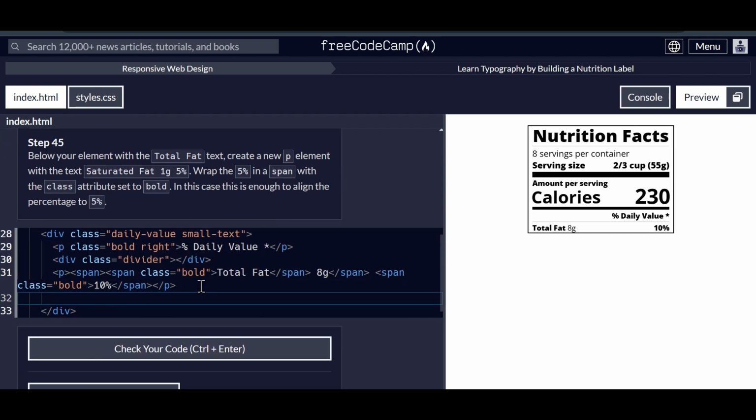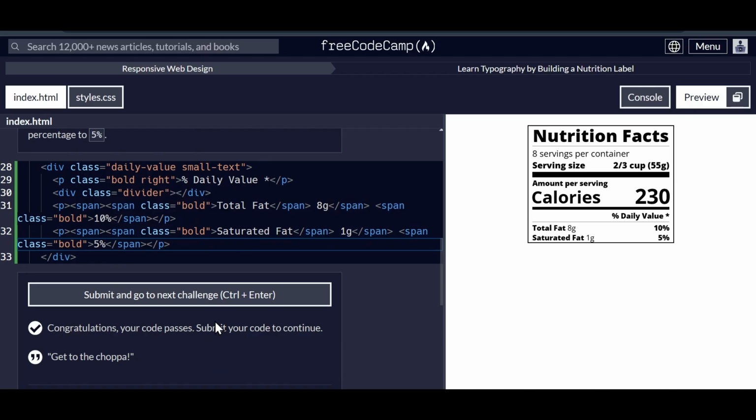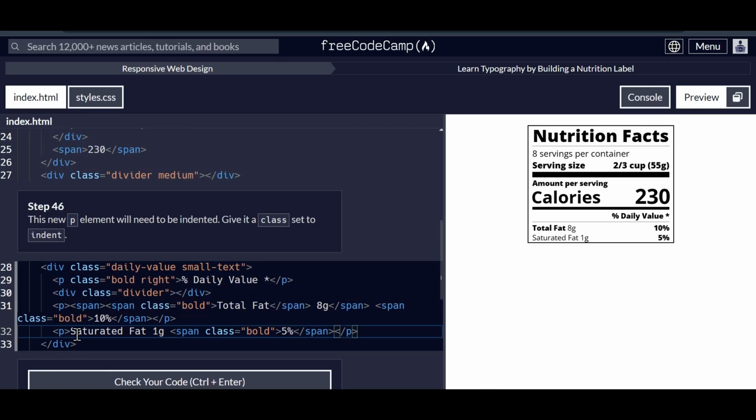Step 45. Let's create another paragraph element with the text "Saturated Fat 1g 5%", and you gotta bold the 5%. I'll just copy paste and change the text. Easy peasy lemon squeezy.